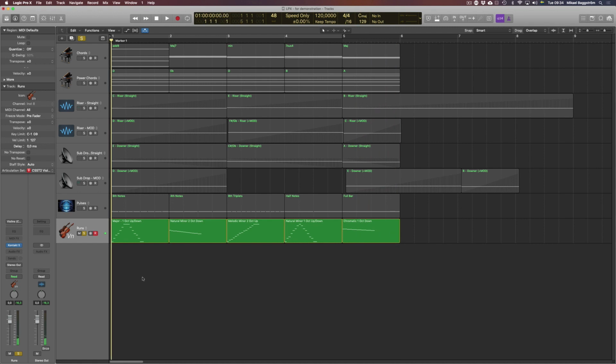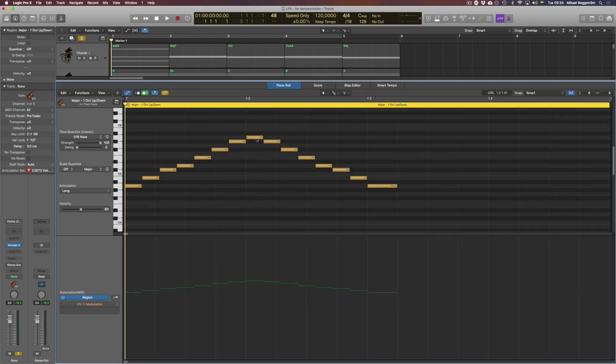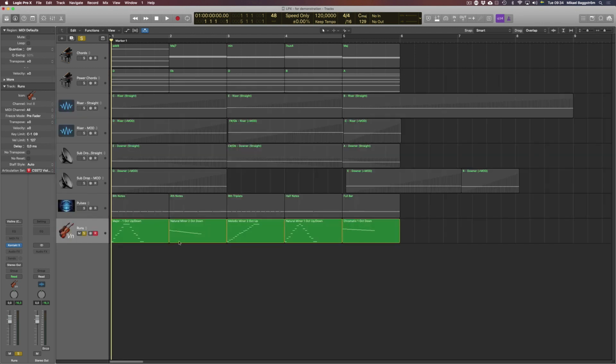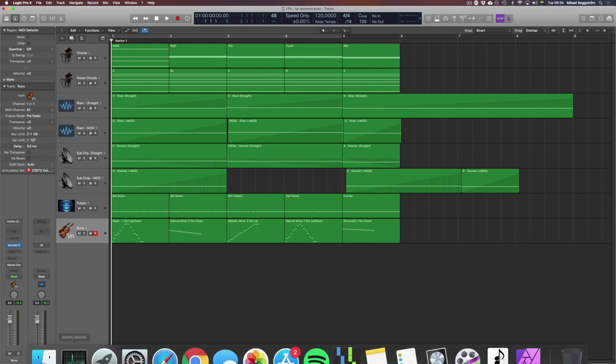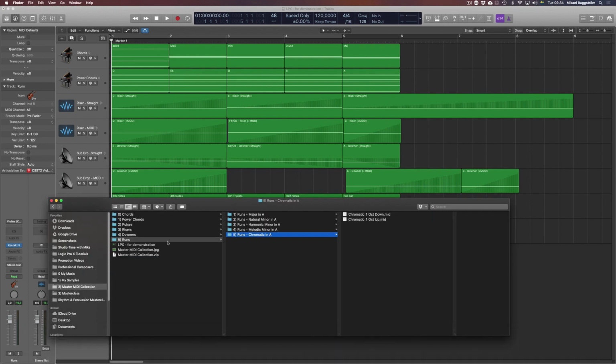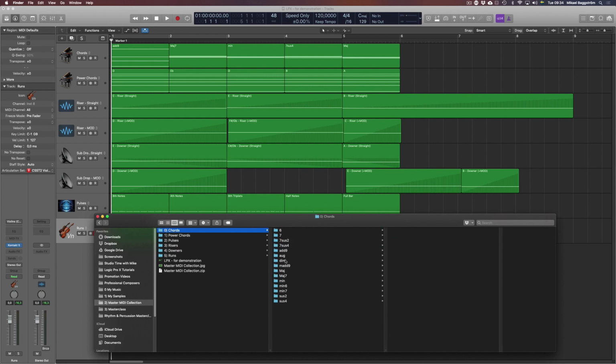Some variations there, and of course, again, you can go in, adjust some velocity values, perhaps extend them if you want to, whatever you need to do with the editing. But basically, that's how easy this is to use. You need a run, for example, in your composition. Go to the runs, choose a scale, choose what variation. You need a chord, just go to the chords folder, choose which type of chord, choose the key.